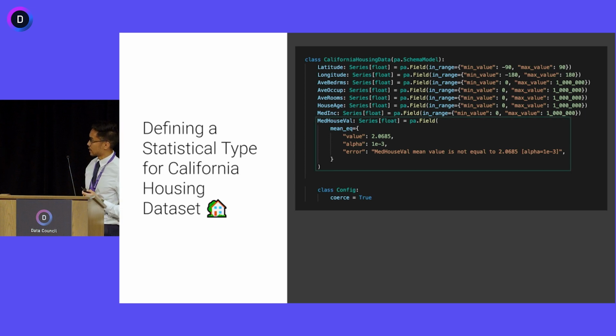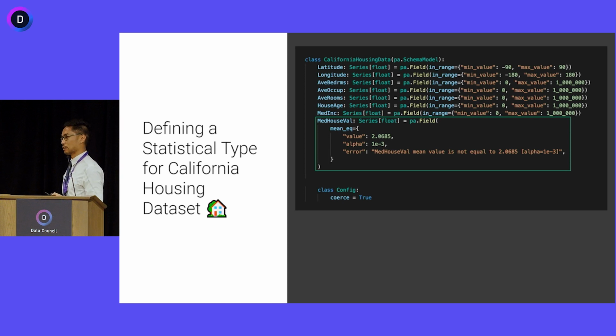Now, one thing I want to highlight here is this. I've spent a lot of time trying to think about how to express statistical distributions and statistical checks in Pandera. The initial try was kind of unwieldy and weird, and no one uses it. So actually, in preparation for this conference, I think this is a pretty good way of doing this.